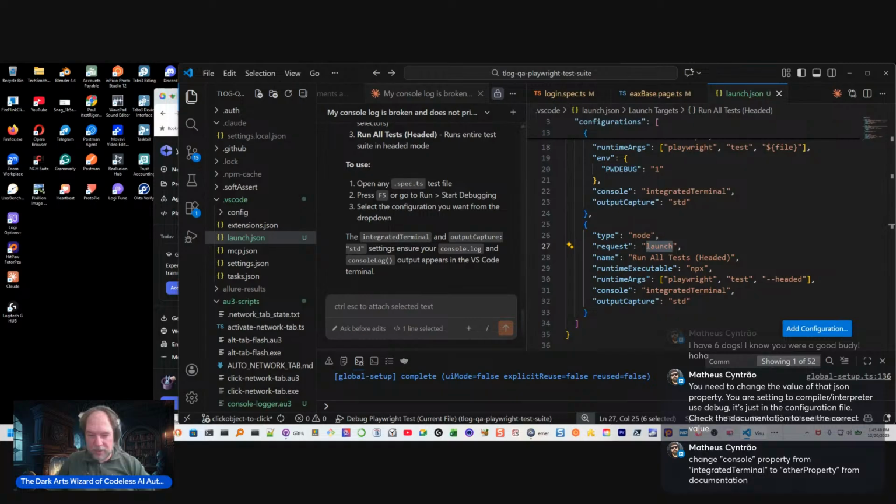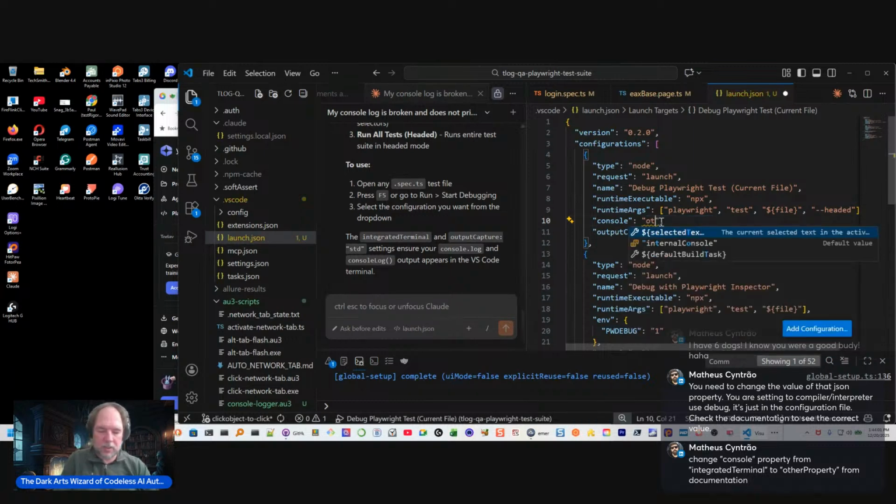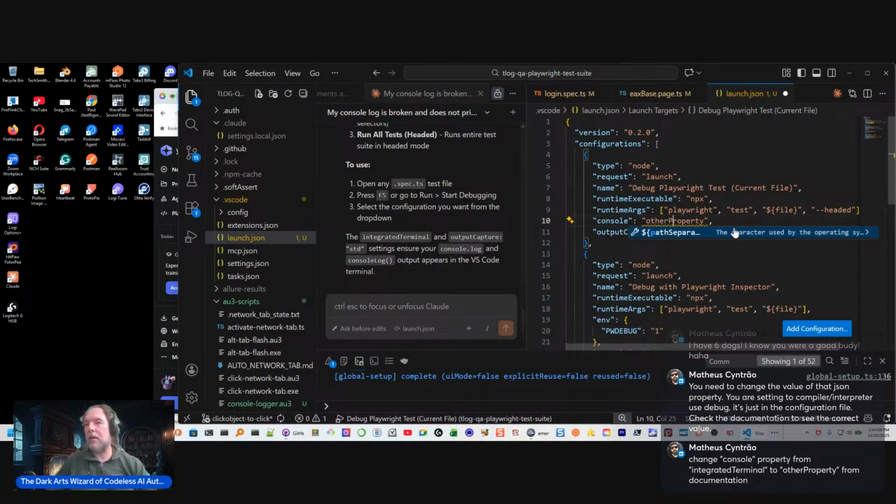All right, change console property from integrated. So I want to look for the console property. There's our console property, from integrated terminal to other property. All right, let's try it. OTHERPROPERTY. Did Polly spell it right? Well, he didn't get the capital P in there. I think that's what I got in there, to other property.